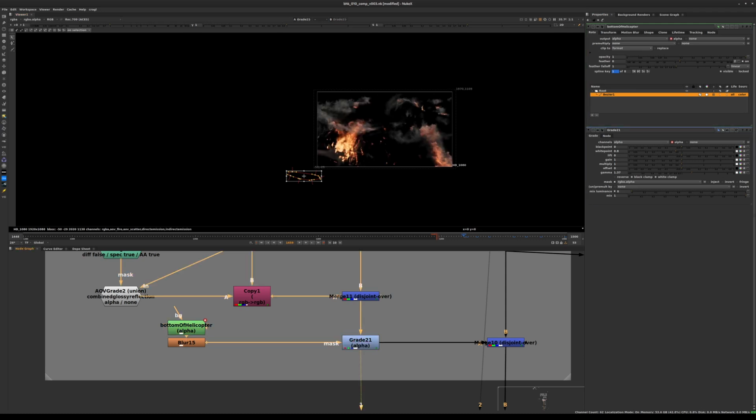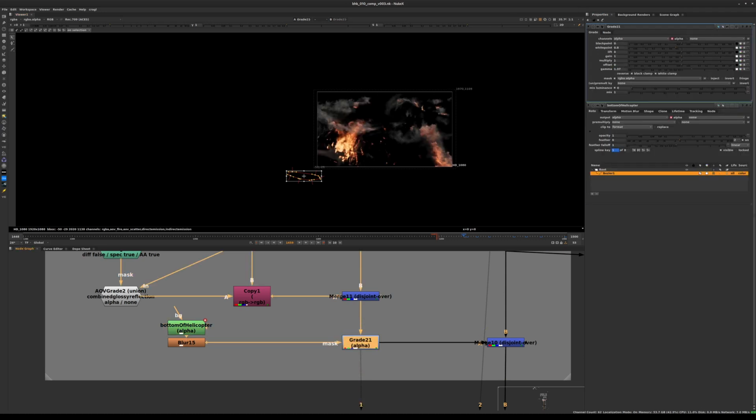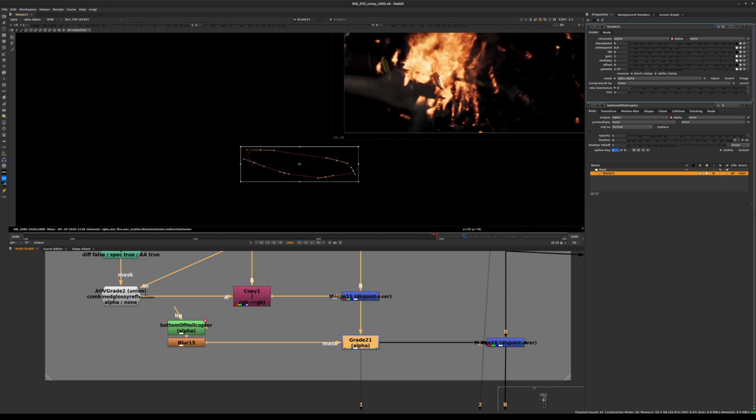Okay, so now when we look at the grade 21, it no longer throws an error because even though the shape is outside of the screen area, it still generates an alpha channel. The alpha channel is not non-existent. It is still there. It just happens to be black. Therefore, we're not getting this error message.